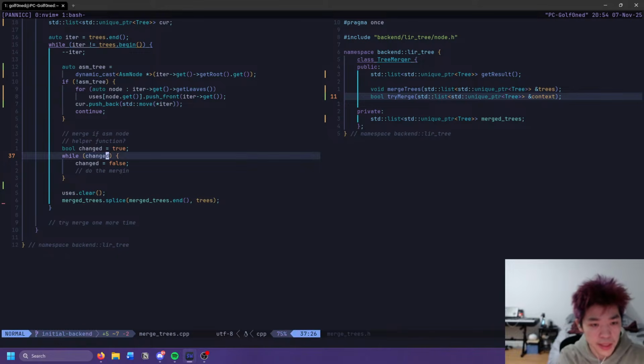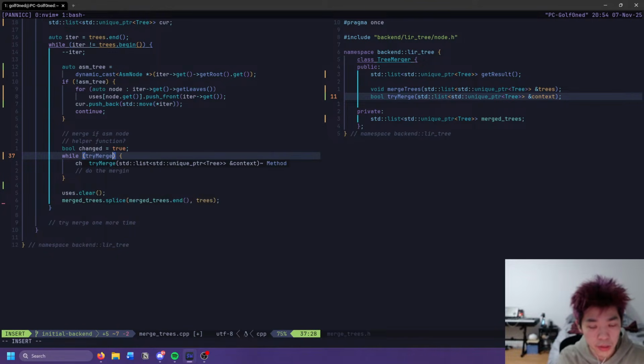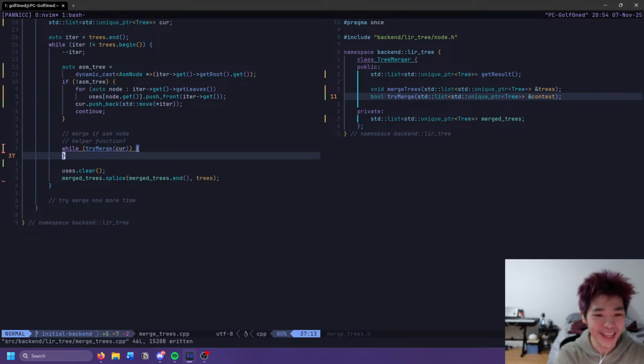Okay, let's try this real quick. Try merge. This is really funny actually. We can try merge cur. And then we can just make this an empty loop.